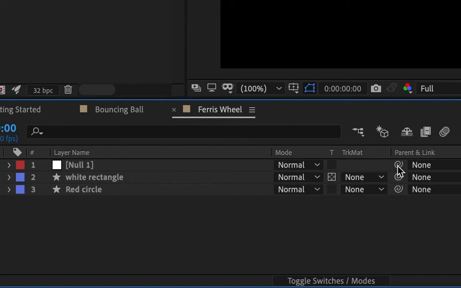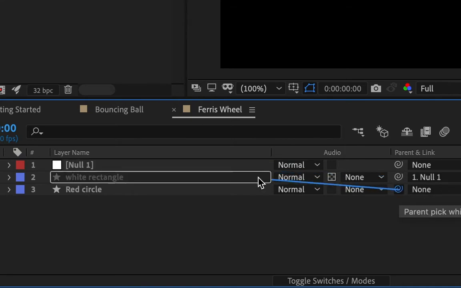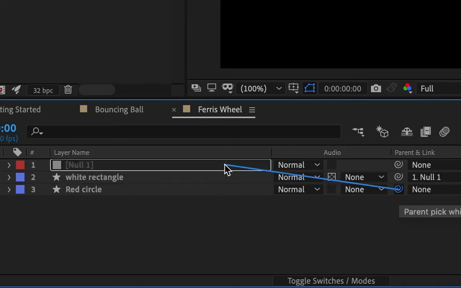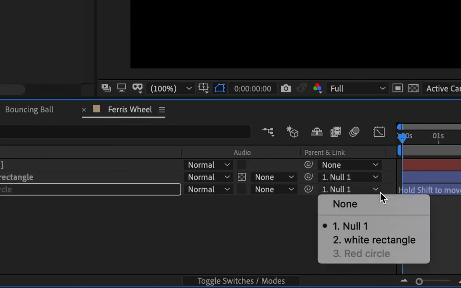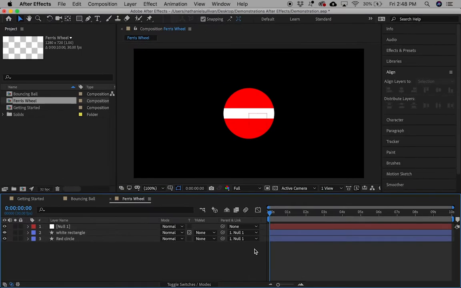Connect your layers to the null layer by dragging the pick whip from the circle and rectangle layers to the null layer. You can also do this by using the drop-down menu. Now preview your action by pressing spacebar.